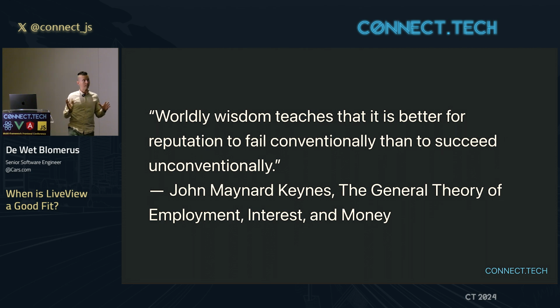Worldly wisdom teaches that it is better for a reputation to fail conventionally than to succeed unconventionally. Now, this is a quote from John Maynard Keynes I really like.